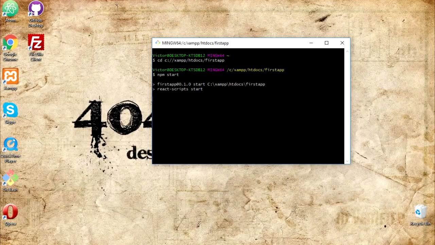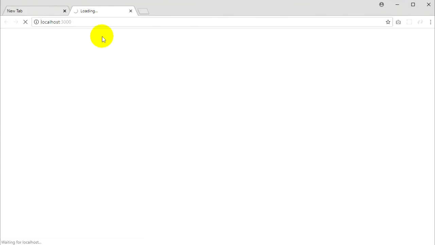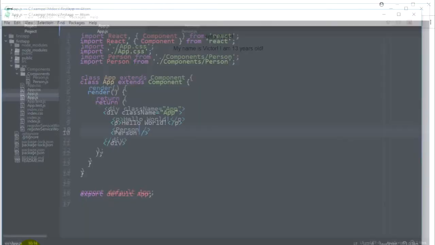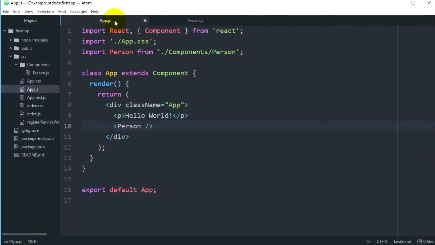Just taking a while here. Okay, there it is. And now we should see on the screen hello world, and it should say my name is Victor. So we see hello world, my name is Victor, I'm 4 years old. And whenever we refresh the page, the age is changing too because of the random function we used in the previous lecture.